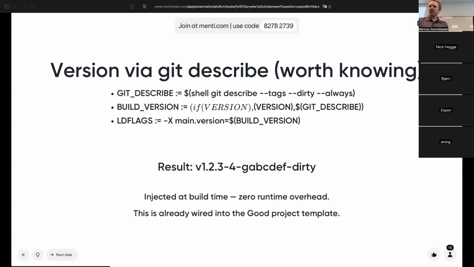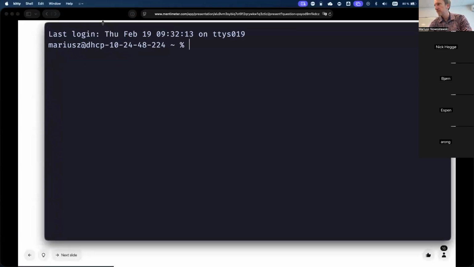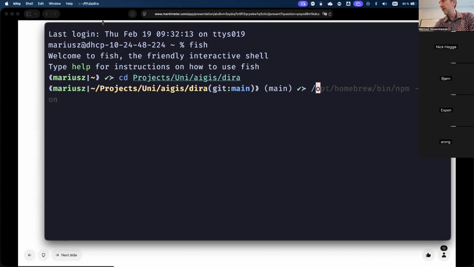So I can show you. Let me show you. Okay, so I cannot drag things here because it's a full screen. So I have some projects, projects uni. Yeah, I have, for example, this one. And then I am following what I preach. So I have an executable inside bin. It is a Golang project.